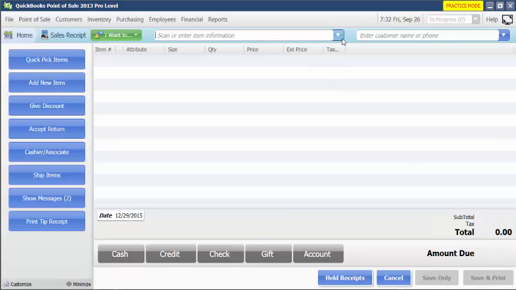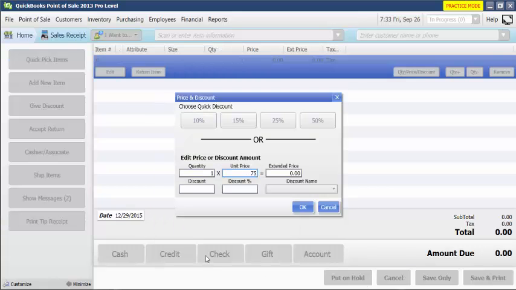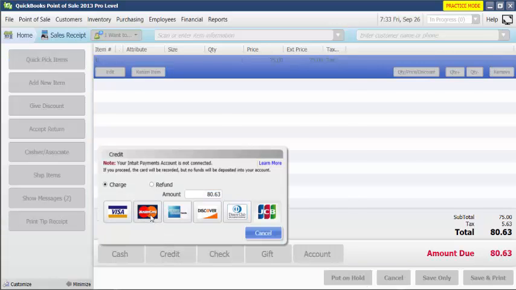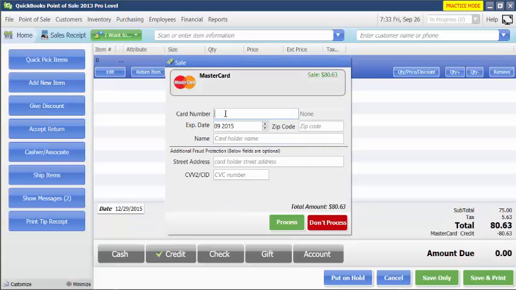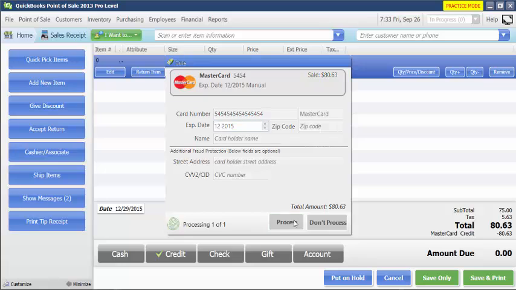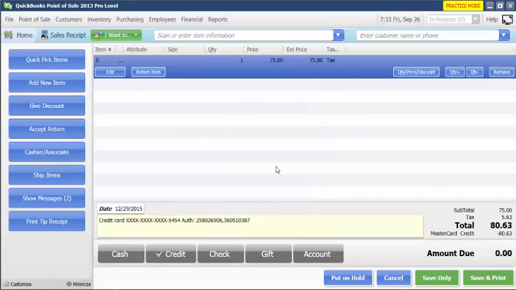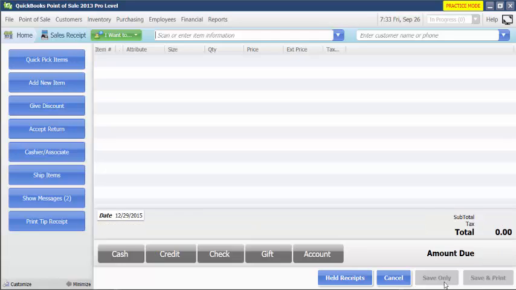So let's go through that one more time. I'm going to grab one more miscellaneous item. I'm going to choose credit. I'm going to choose my card type. You can key or swipe your card. Click process, or it processes automatically after you swipe. Print a receipt. Close. We're back in our QuickBooks Point of Sale. You see that auth code. You can save and print or save only to store the transaction.